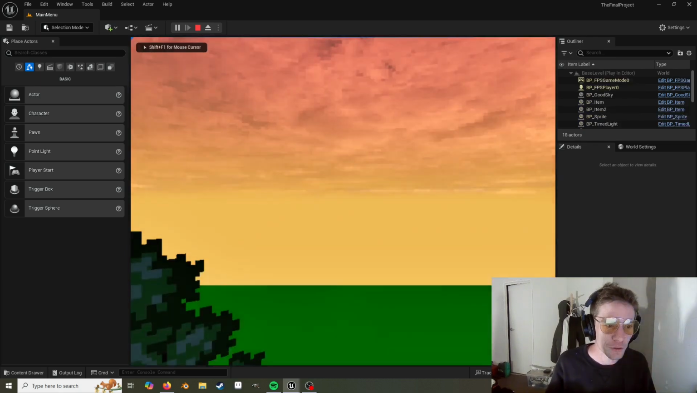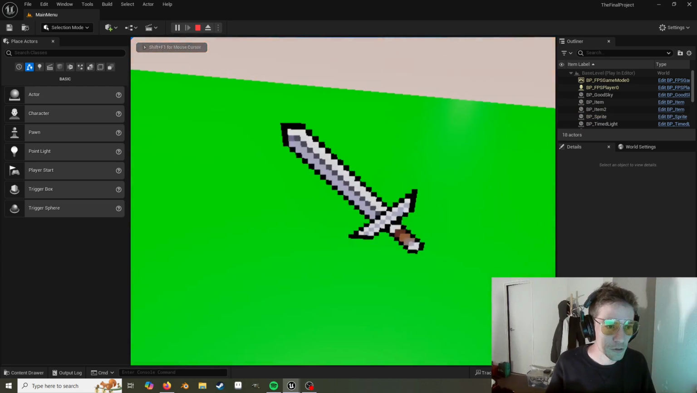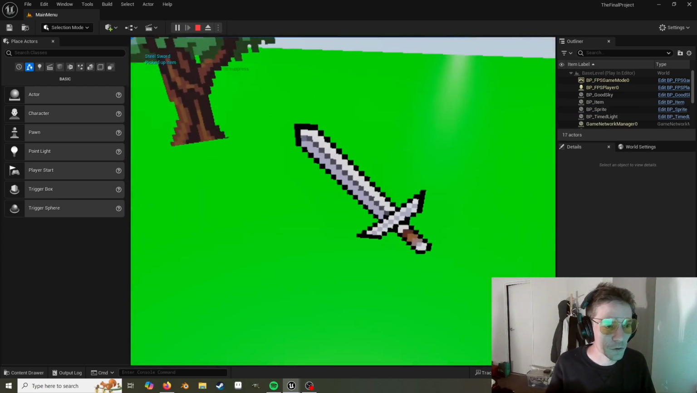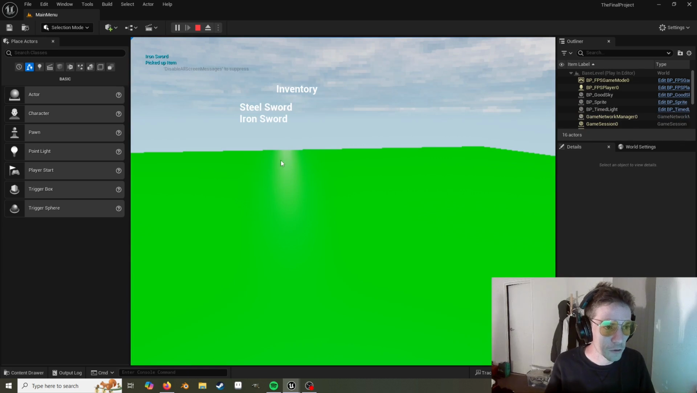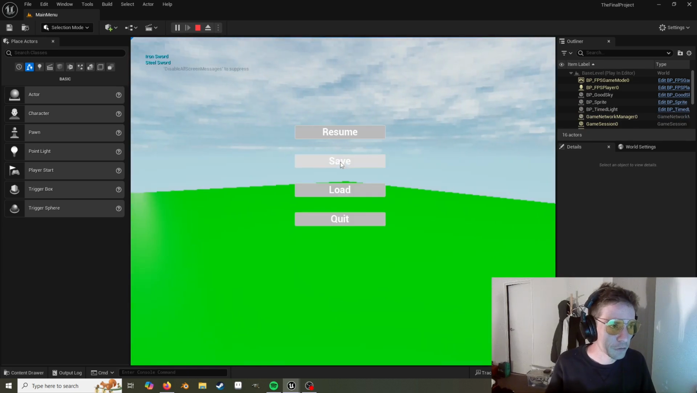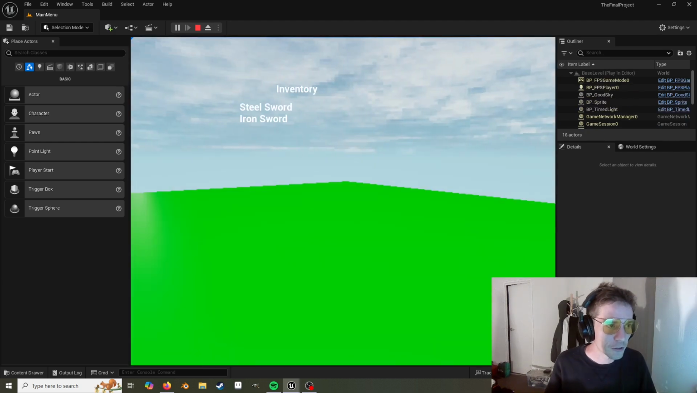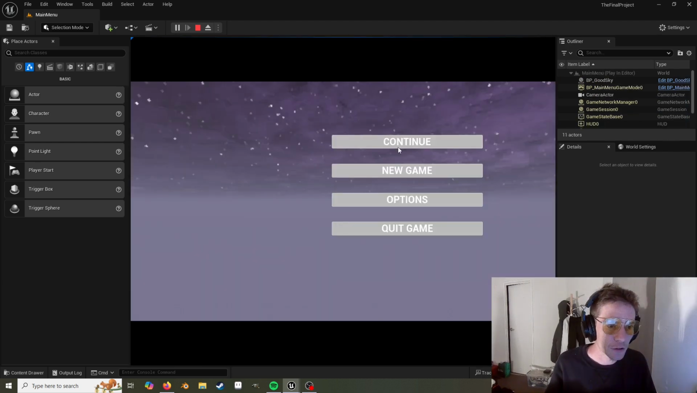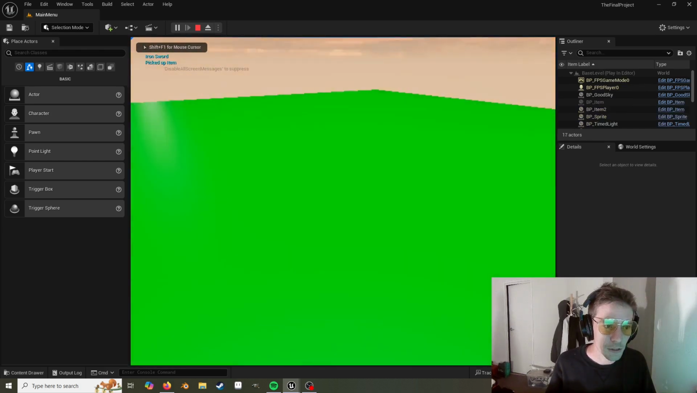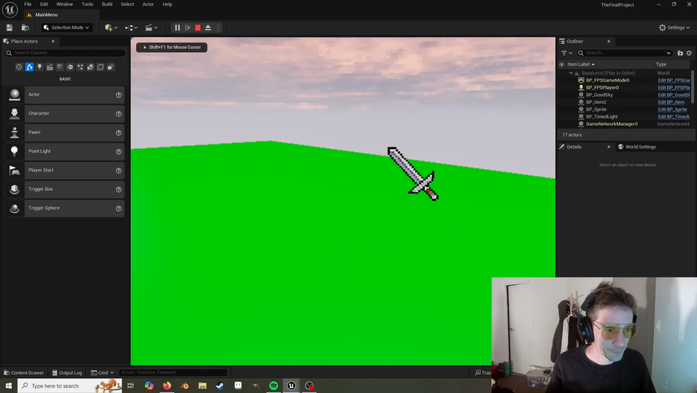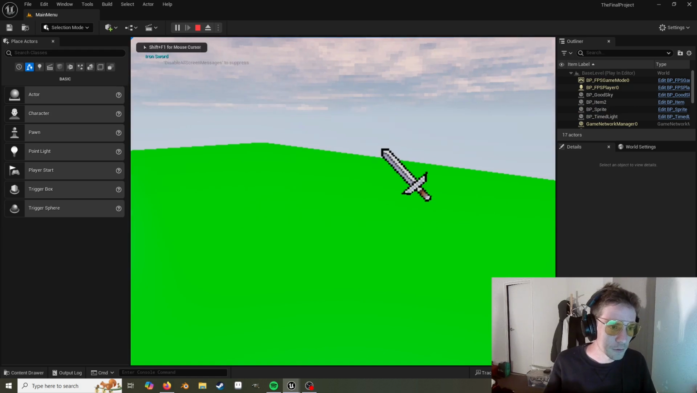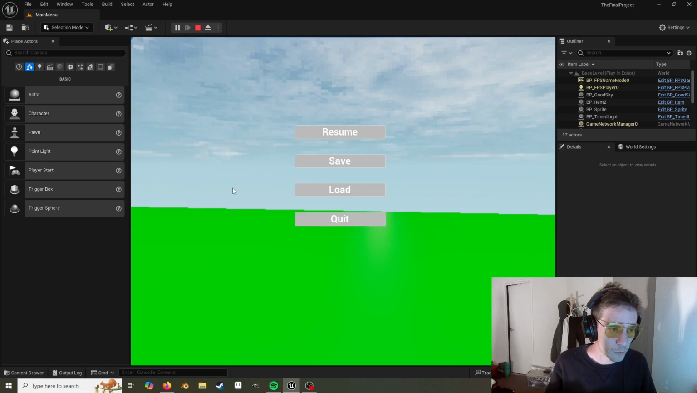Something I want to try though is what happens if we do it in a reverse order. So let's pick up the steel sword and then the iron sword. So steel and then iron. Save. Quit. Continue. Yeah, steel and then iron. And I'll just show you that the load, obviously, because it's the same as continue. So we'll go over here. It's more noticeable.